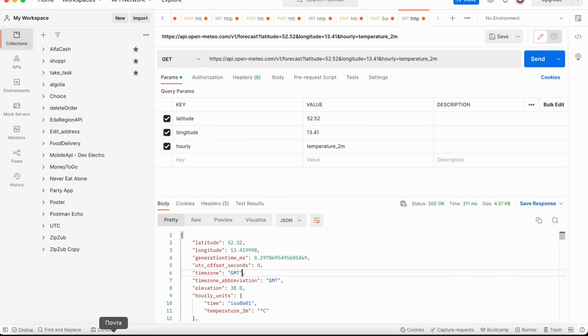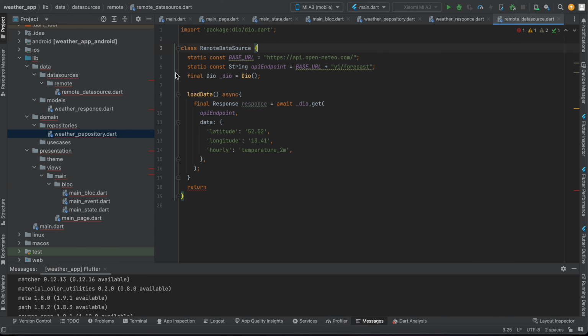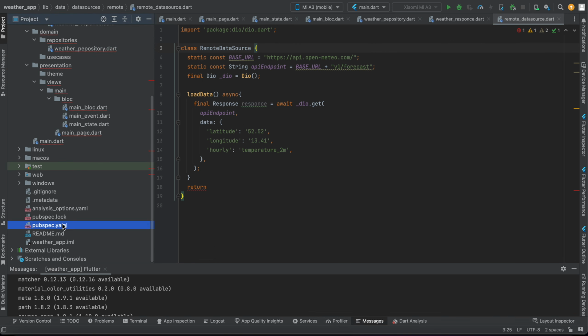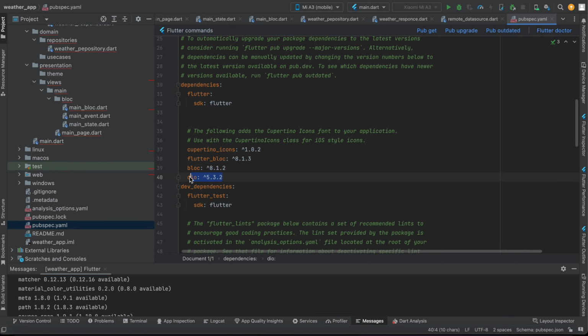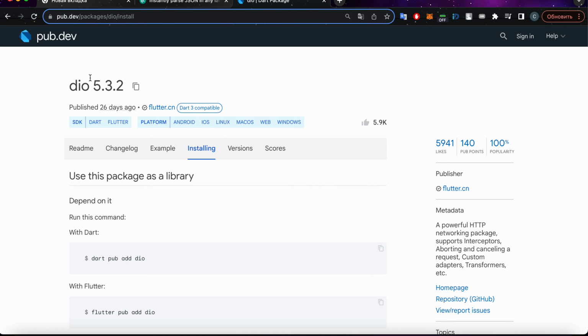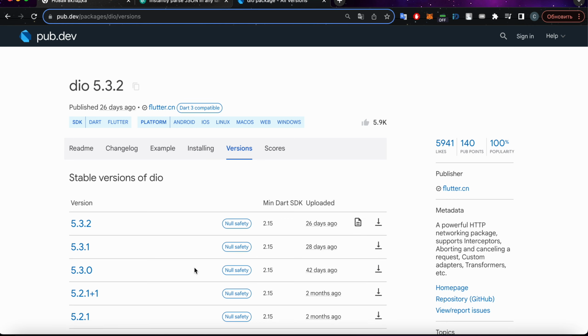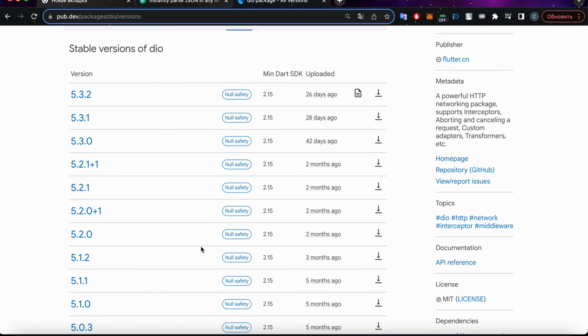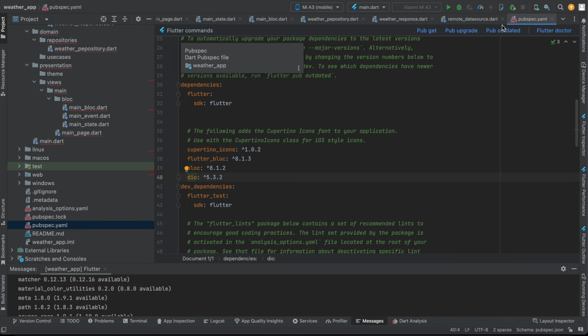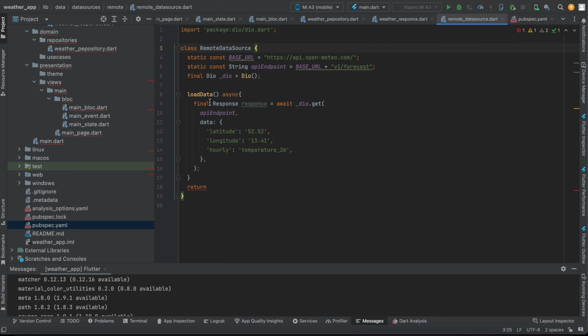Okay, first of all, you need to add the Dio package to your application. You can use the official site and check the version of this package on the official pub.dev. Okay, we will create a remote data source which is going to use the API endpoint.